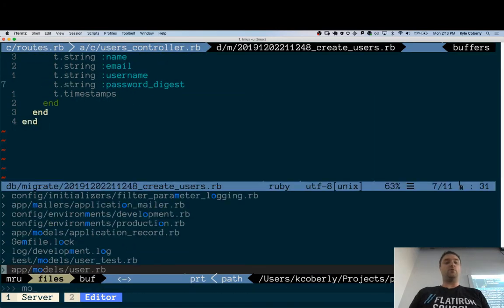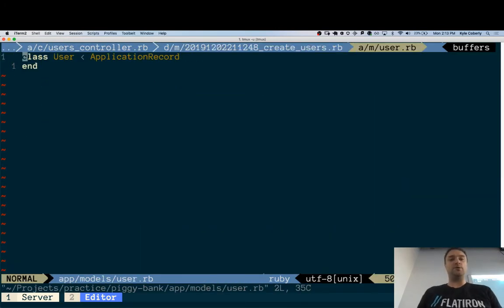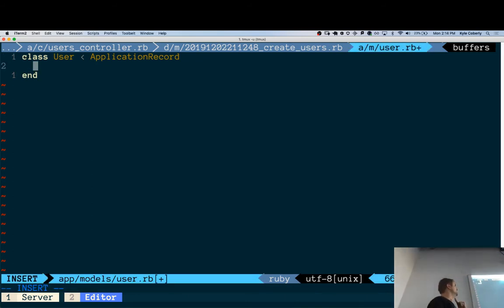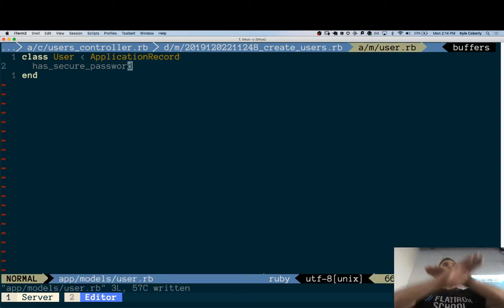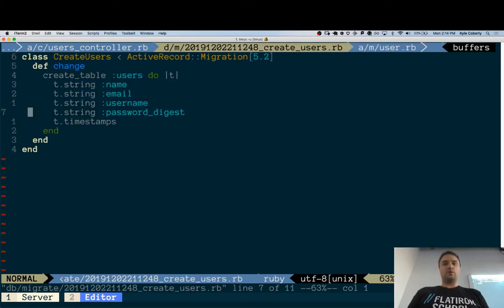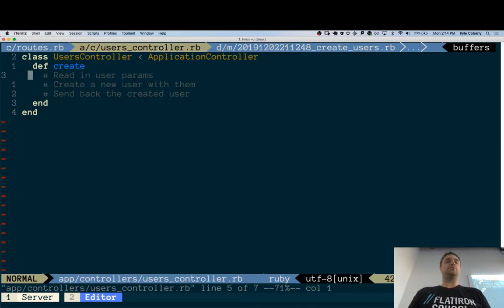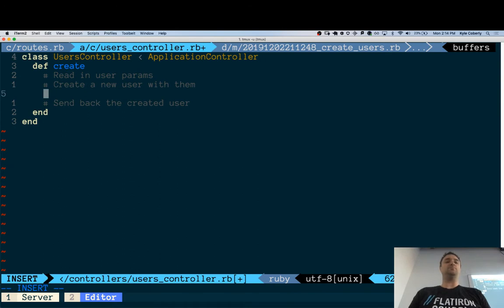And then we go over to our model, which is in models user. This is another magic thing. It's built into Rails. Has underscore secure underscore password. Has to be exactly that. It's a macro. This adds all the stuff to the user model that makes this work. All right, so we had name, email, username, and password digest. So we're going to read in these user params and create a new user with them.